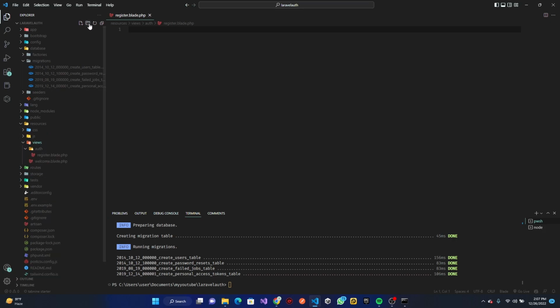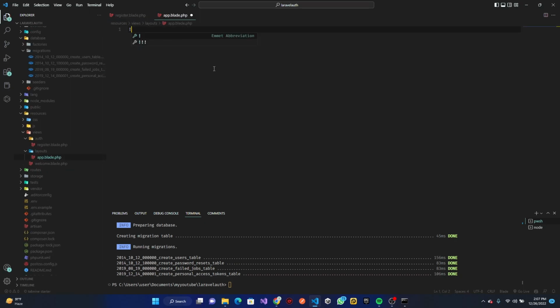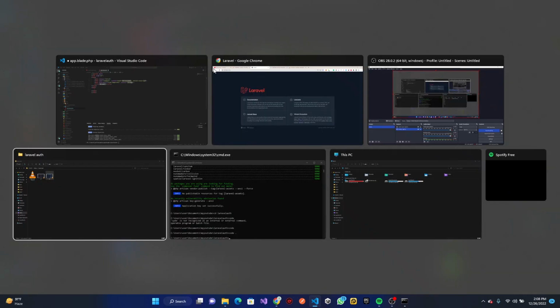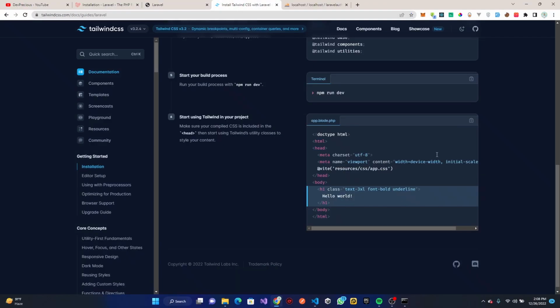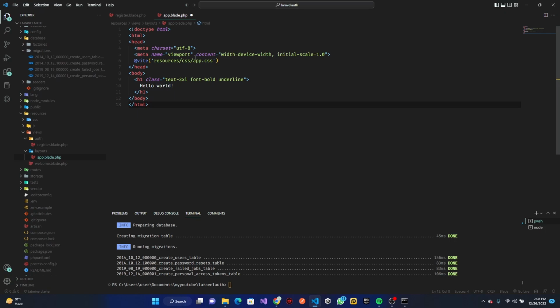here, let's go ahead and create a new folder called layout. Then we can go ahead and create a file called app.blade.php. Then before that, actually, go to your Tailwind CSS. We can actually copy this because what we need is actually there. So we have vite resources app.css and hello world. So we don't want this hello world here. All we need is yield.